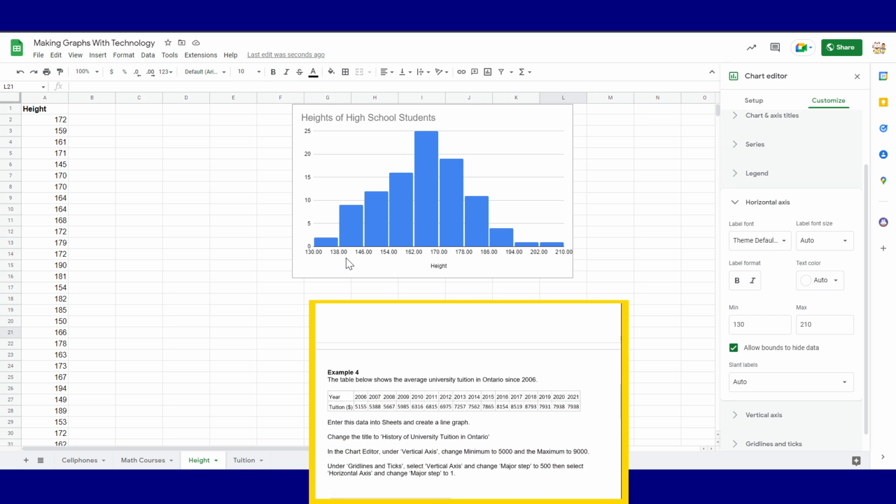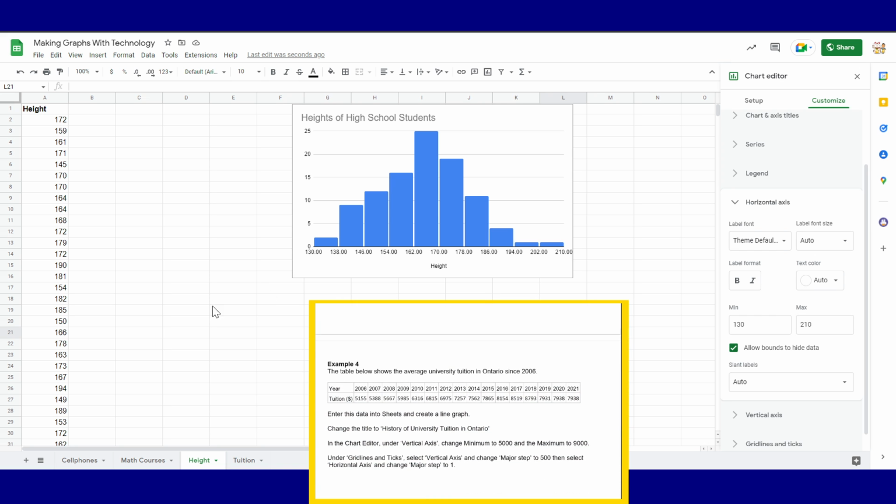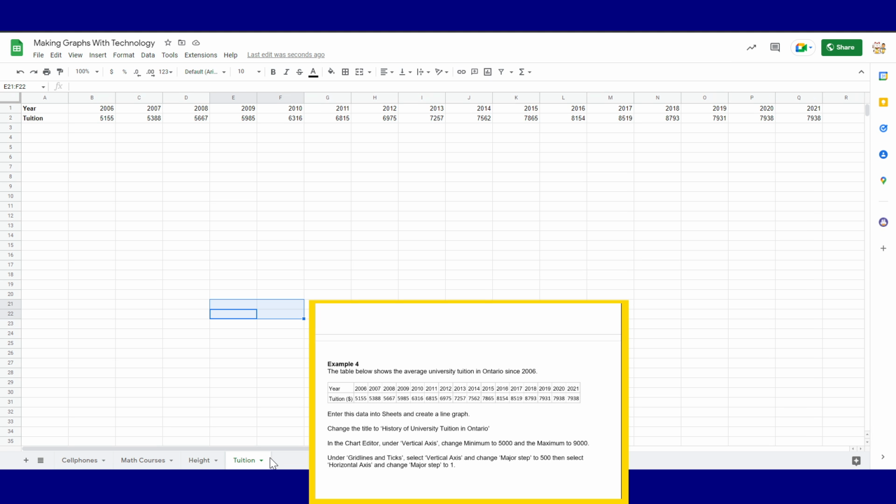Moving on to the last example. So example number 4, which is the tuition tab on the bottom. You can see my cursor. So we click over to the tuition tab. So now we're looking at the tuition over the number of years.